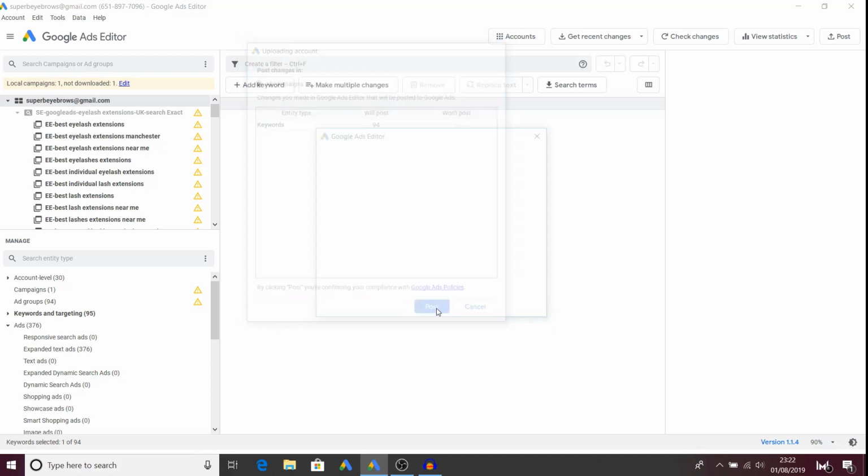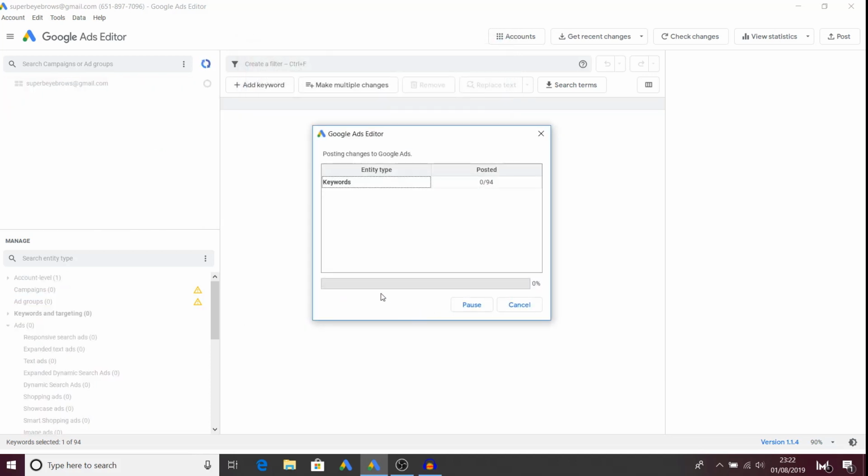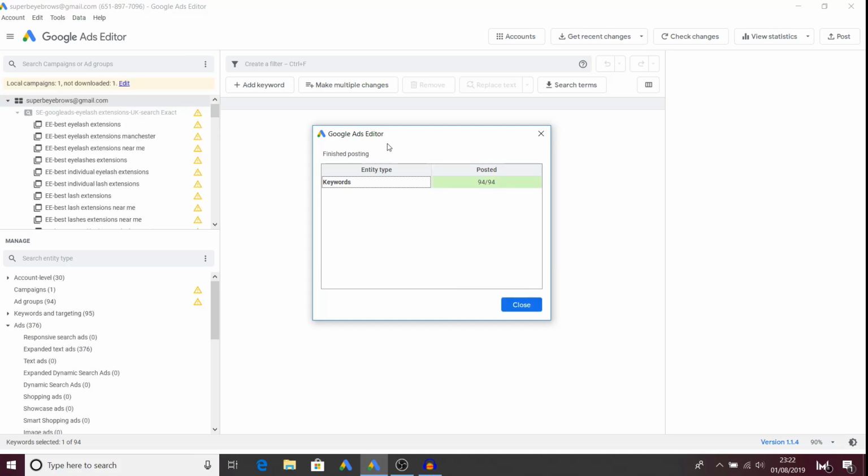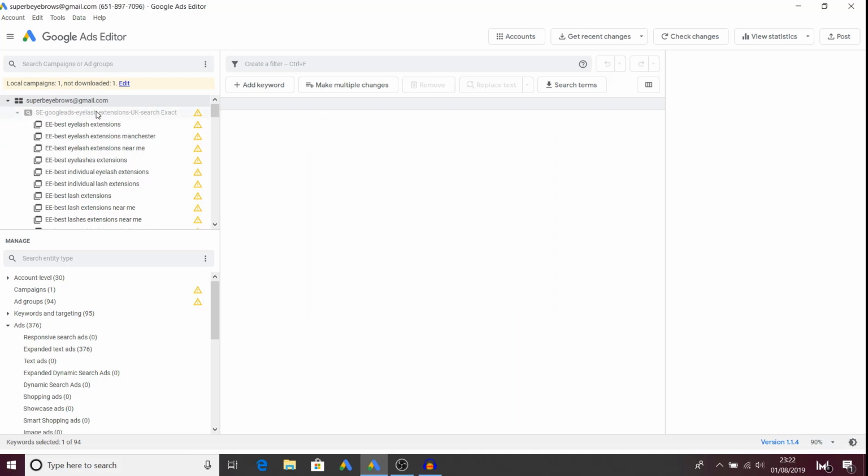So if I click on post here, it should ideally post this online. So 94 keywords have been posted online for this specific campaign on the left hand side here. So these are the buttons on the top.